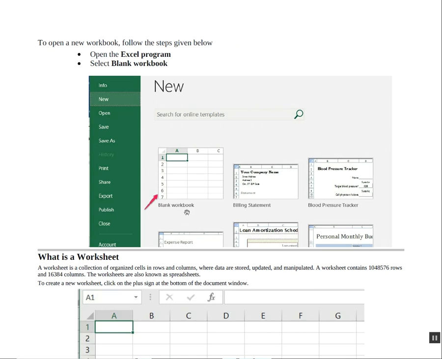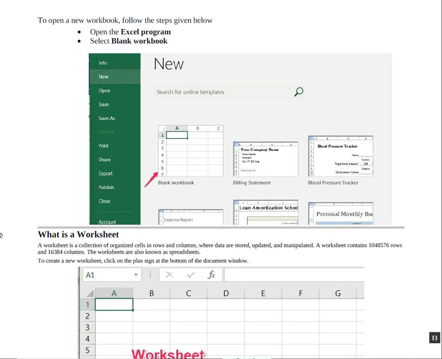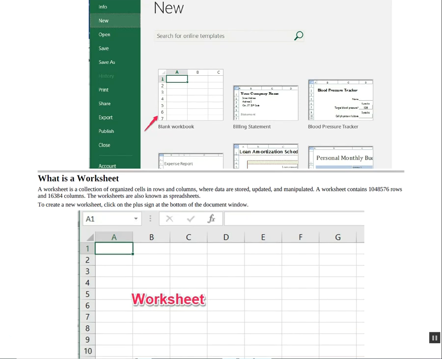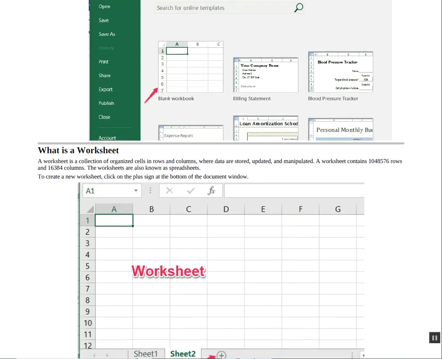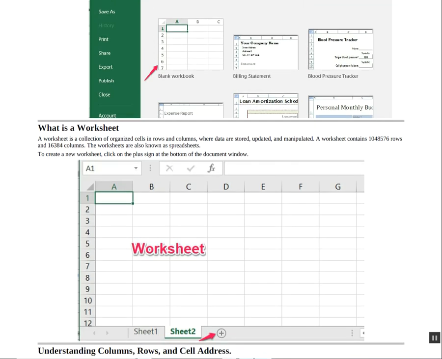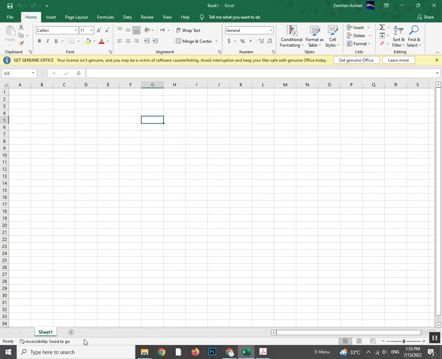Basics of Excel. A worksheet is a collection of organized cells in rows and columns where data are stored, updated and manipulated. A worksheet contains so many rows and so many columns. The worksheet is also known as a spreadsheet. You can create a worksheet by clicking on the plus icon at the bottom of the document window. This one, and so many sheets according to your need you can add.